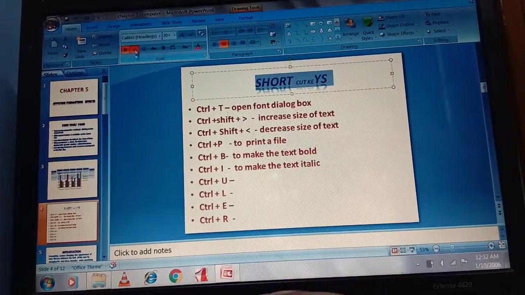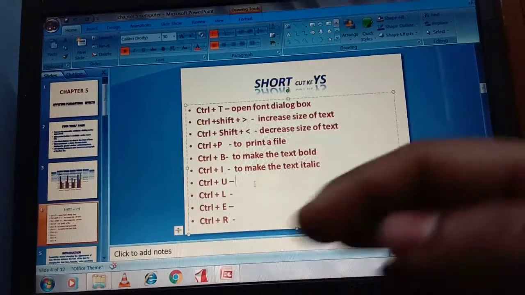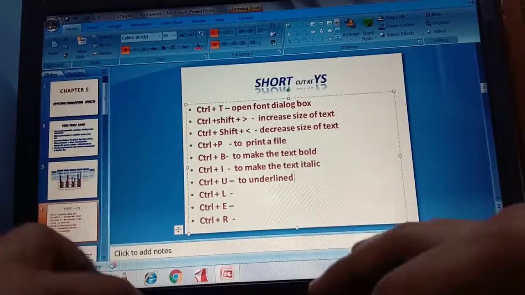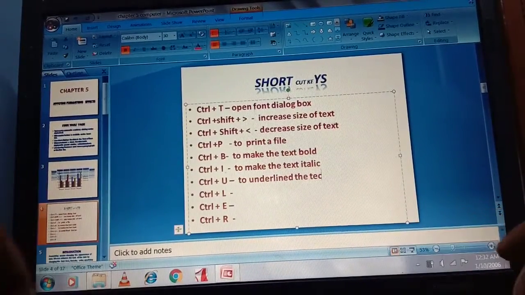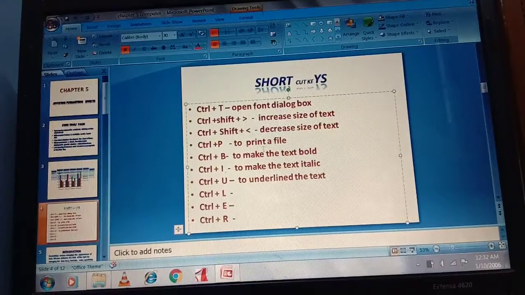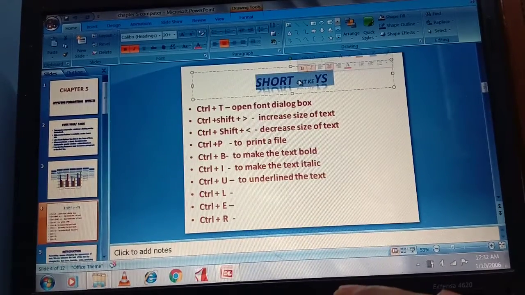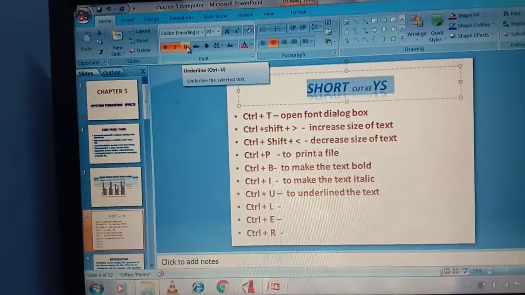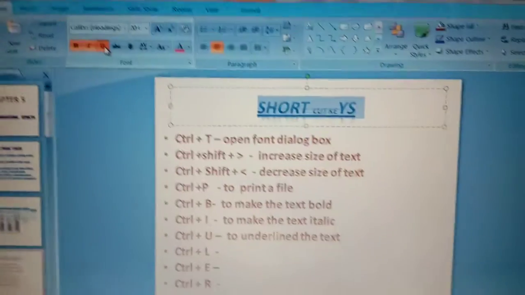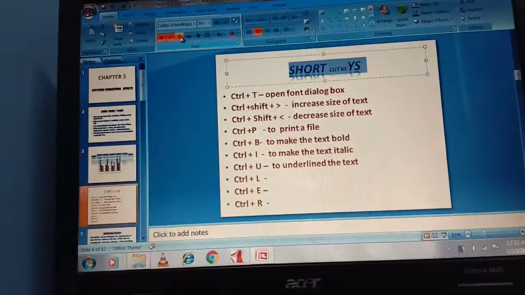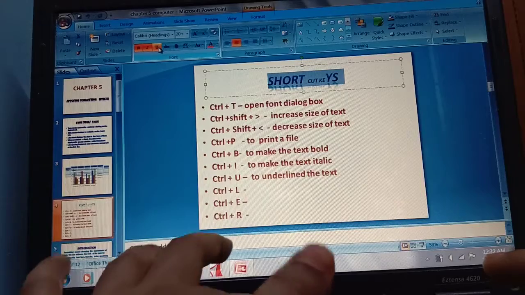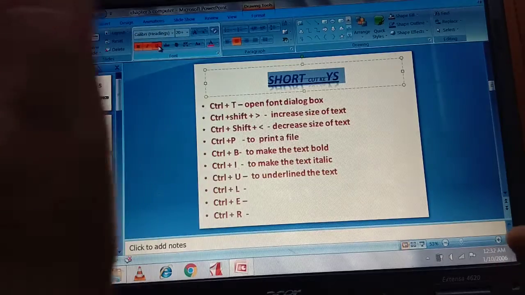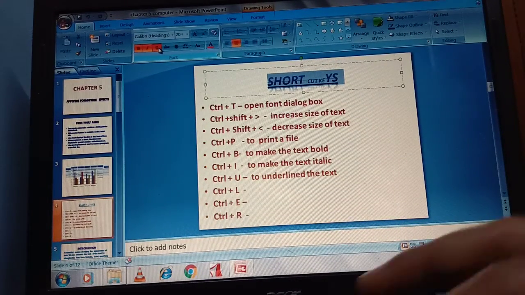Now the next is Control and U. It is for underlining the text. Let me show you. Either I can press this U option present here. Okay, it is underlined. Or either I can press Control and U keys together. Can you see this? This is underlined or not underlined. Is it clear?